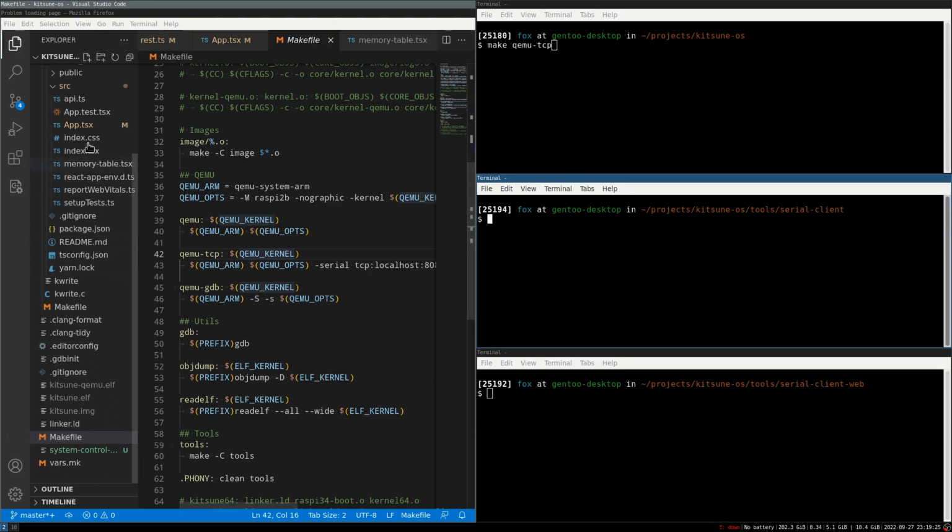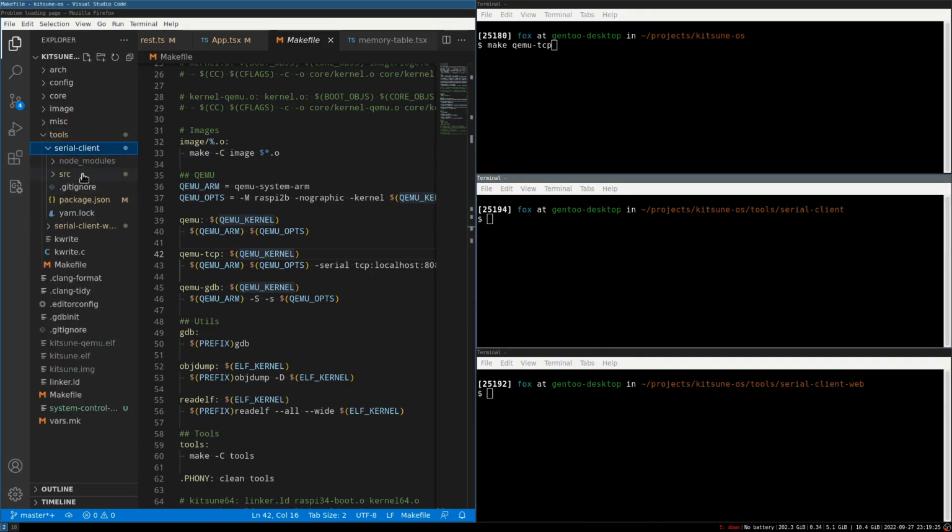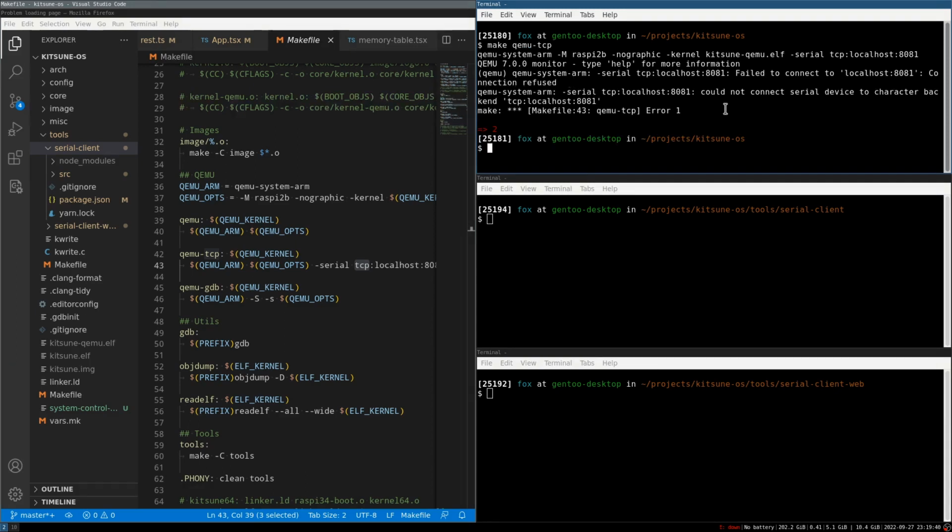That's why we wrote a serial client program here in Tools. This is kind of like a Node.js server that's going to listen and respond to that port on TCP. So we do have to get that started before we run this. If we try to run this, it's going to say, oh, I don't know where that is. I can't find that service.